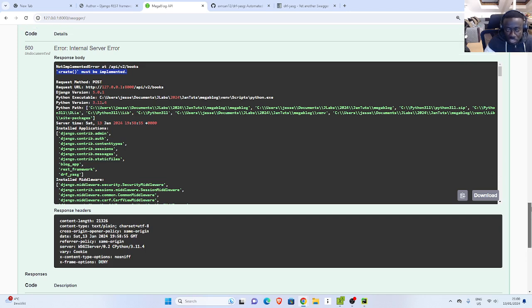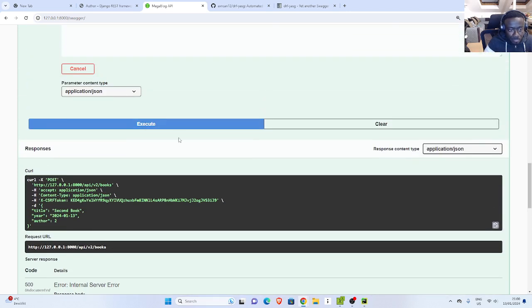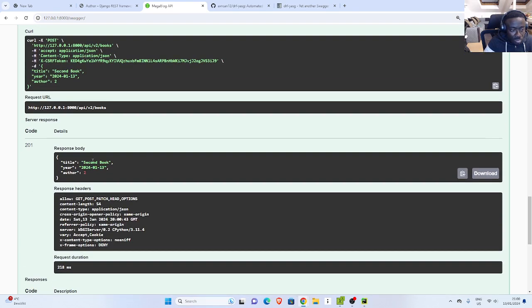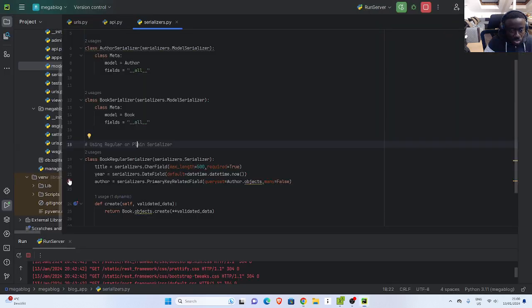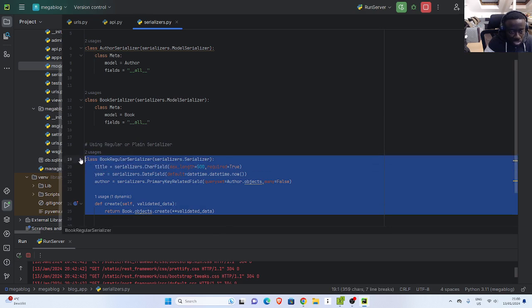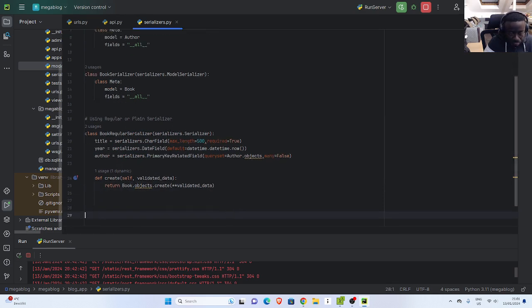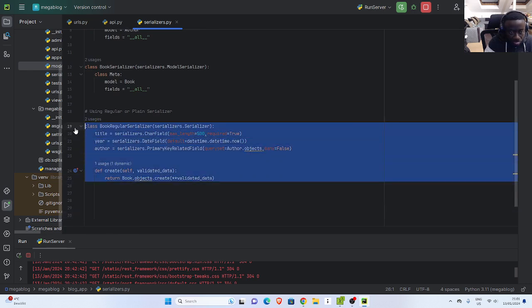If I refresh it, see that now we have 201. That means that it was created, and we have our response, right? Very cool. So that is how to use a regular serializer with primary key related field, right? This is fun in case it's like nested. The other alternative is that in case you don't want to use this option, this is a create option.